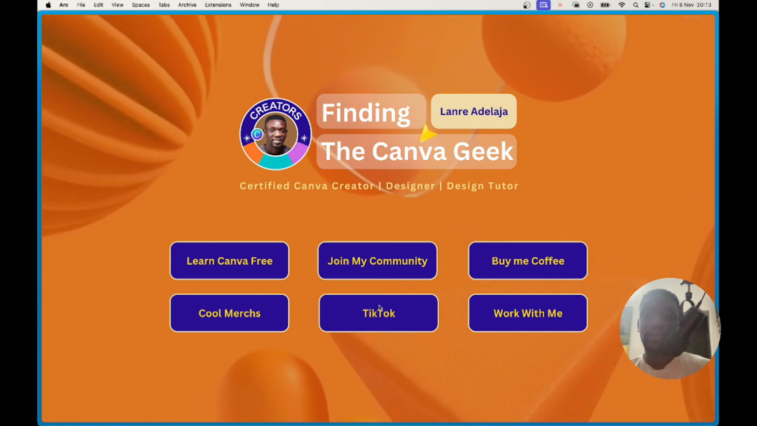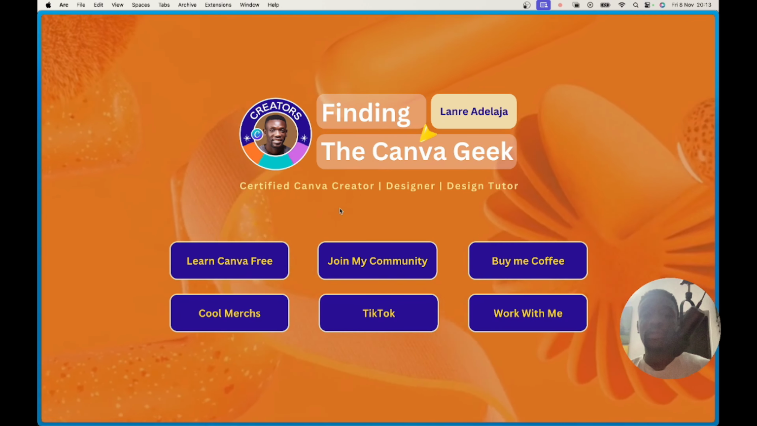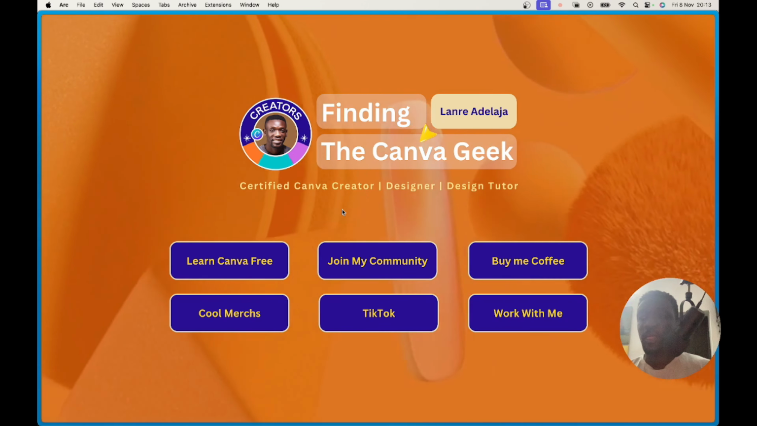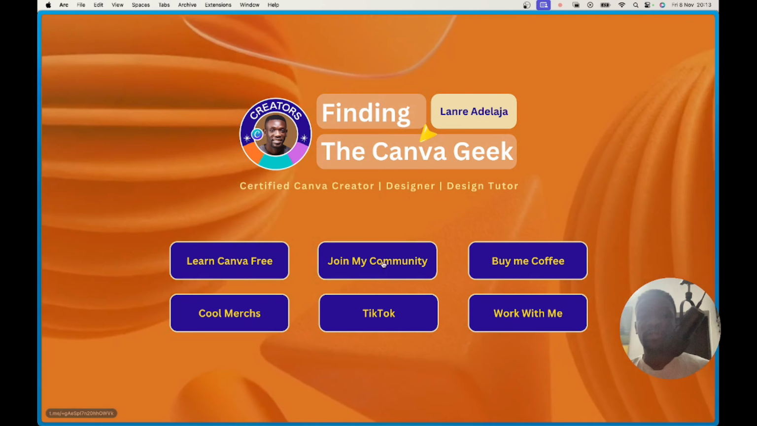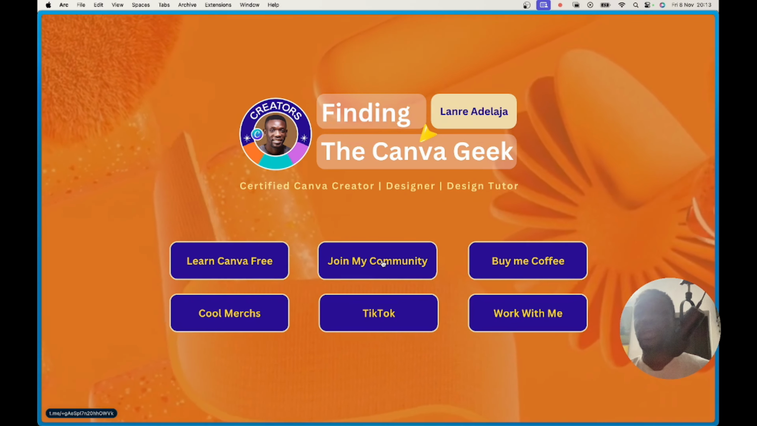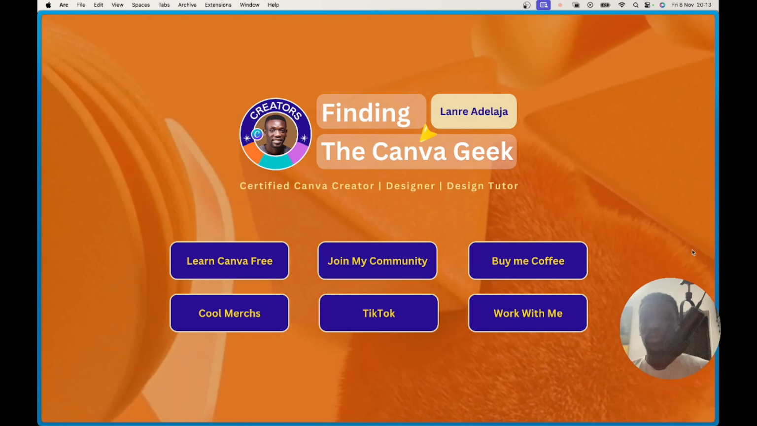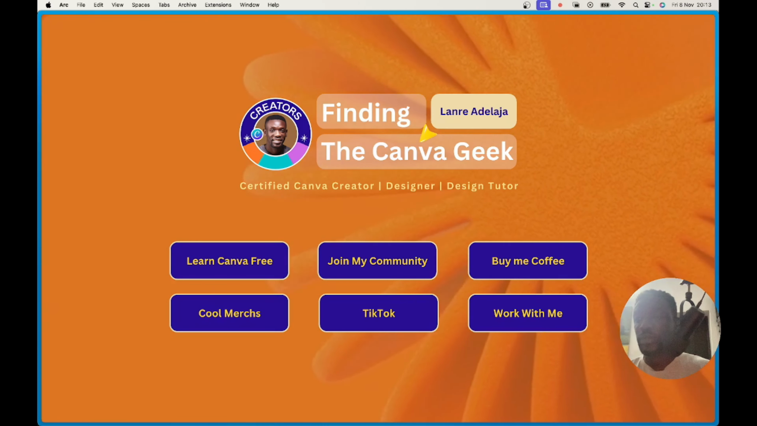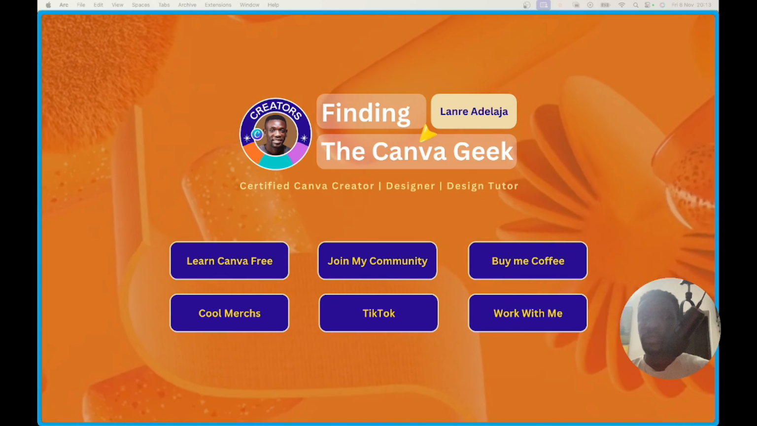For instance, let's assume this was a portfolio website. You can have your portfolio linked to maybe one of those buttons, and your portfolio may just be a folder on your Google Drive or some other place. So without much ado, I'm going to take my camera off so that I won't be in the way, and then we can get on with it.